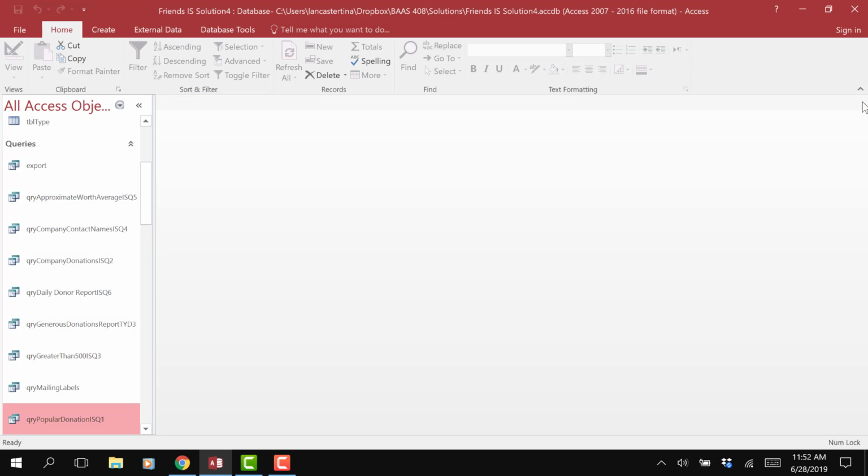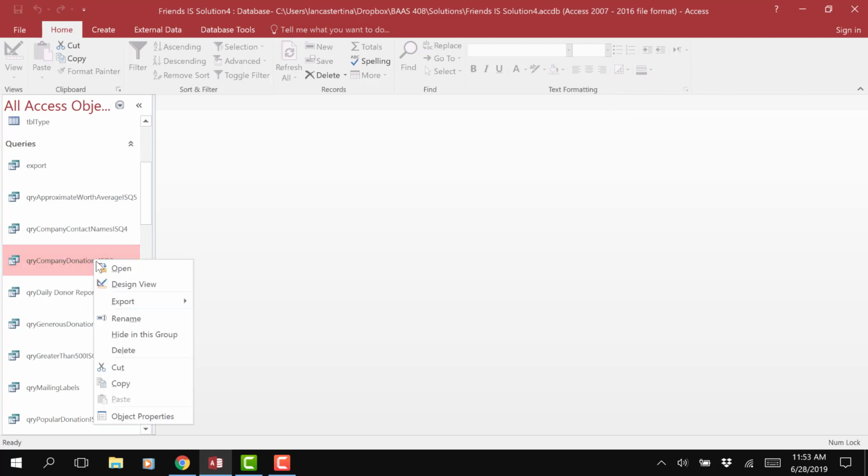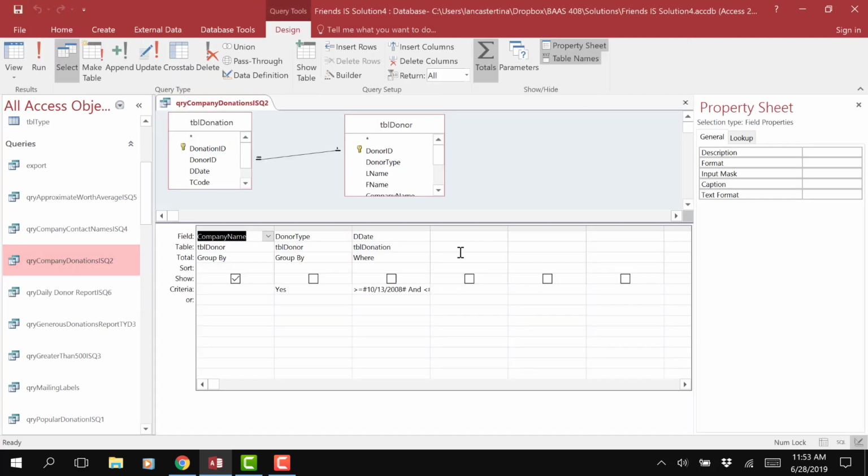The next query is how many companies made donations last week. And we're supposed to use, this is old data, so we're using October 13th, 2008 as the beginning date for the previous week. So in order to do that, we need a totals row again. And we're going to say donor type is equal to yes.